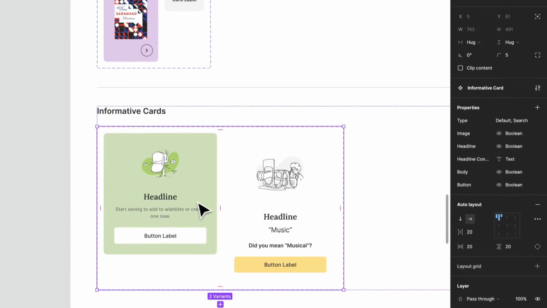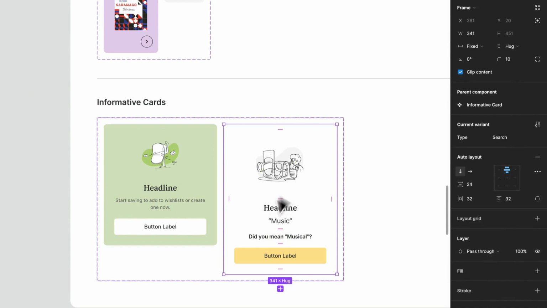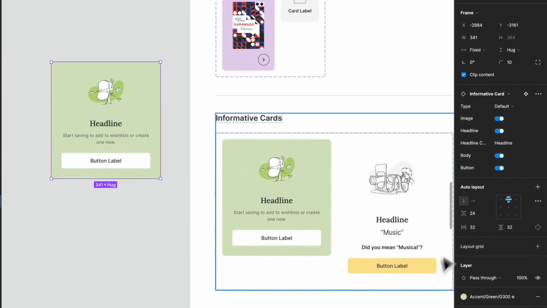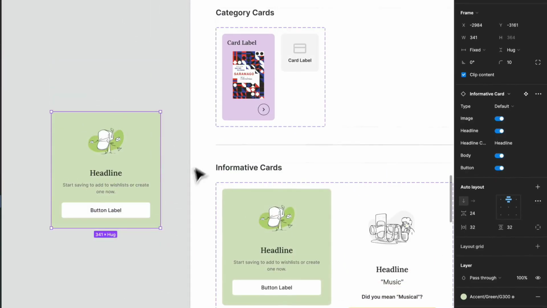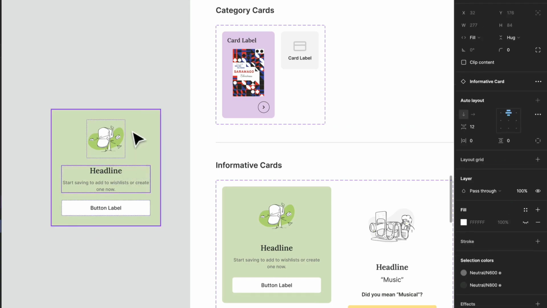And then I have the informative cards. So I have two versions. I wanted to have just a white version for the search page. And that is where you have no results, and maybe, hey, you're searching for this. Did you mean musical? Or, there were no results for music. So I still need to throw that into those designs. But here is your actual card that I like using.